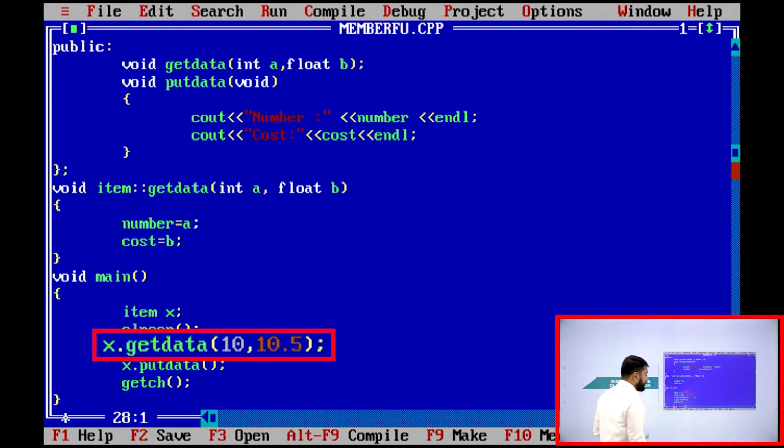What do I have? X dot get data. X is what? X is an object. This object is calling a function called get data. So what is this get data doing? Let's have a quick look. We are calling this function to assign the value of A and B to the variables number and cost. That is what we are trying to do in this function.